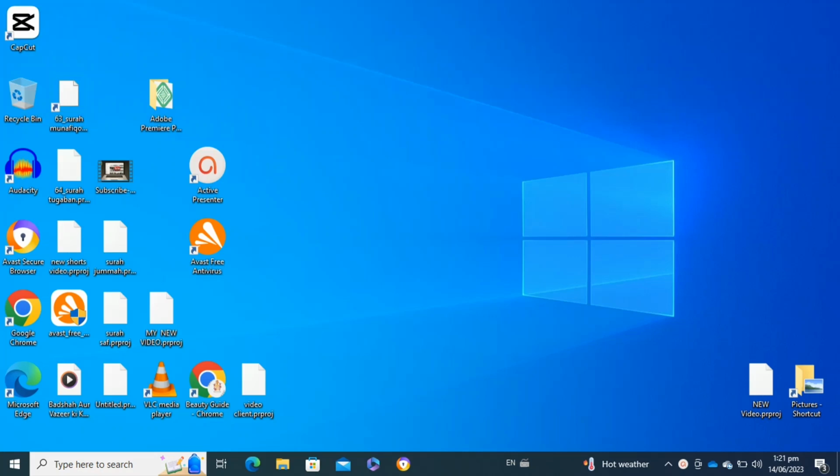Here's how to activate Windows 10. It's very easy to do, so make sure you watch till the very end so you won't miss any of the steps. First you will need to go to your search bar here.